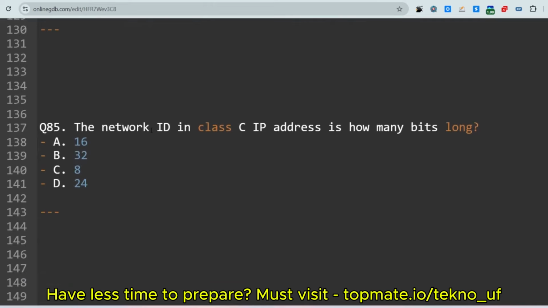That is, the network ID in a class C IP address is how many bits long? 16, 32, 8, or 24? Please give the answer in the comment section, guys. Okay, so actually in this case the correct answer will be 24, the network ID in a class C IP address. Okay, so I'm giving you some information.